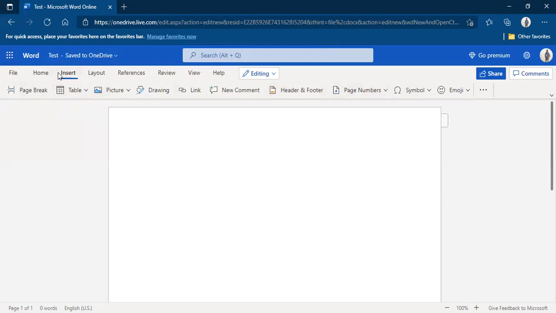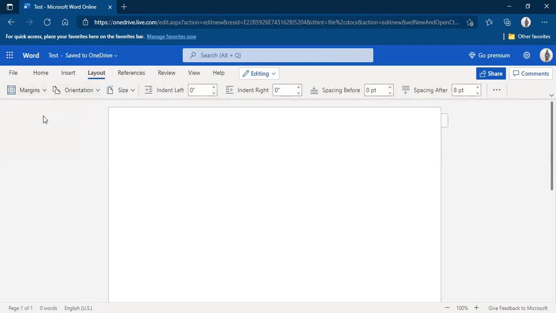So that was regarding the insert option and the disadvantage of Microsoft Word web version. Moving on to the other options, you can see under layout, you can change the layout of your document, right? You can change the spacing of the document using these options. You can change the document orientation or the size using these options.